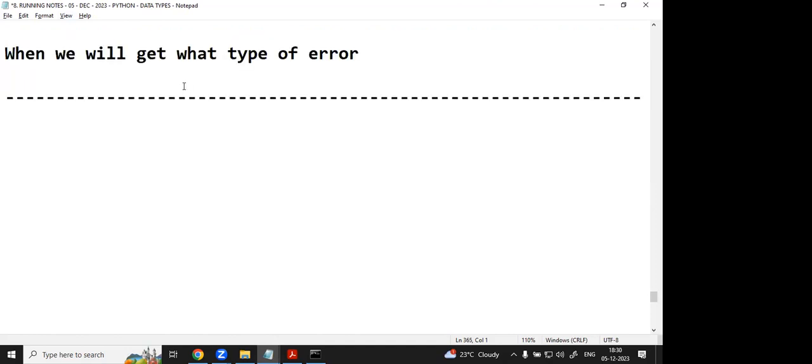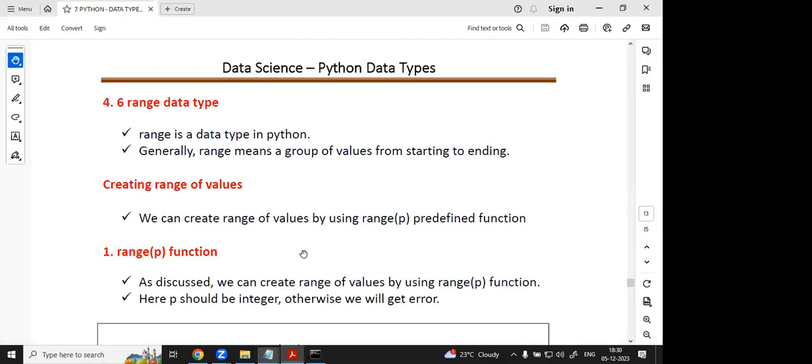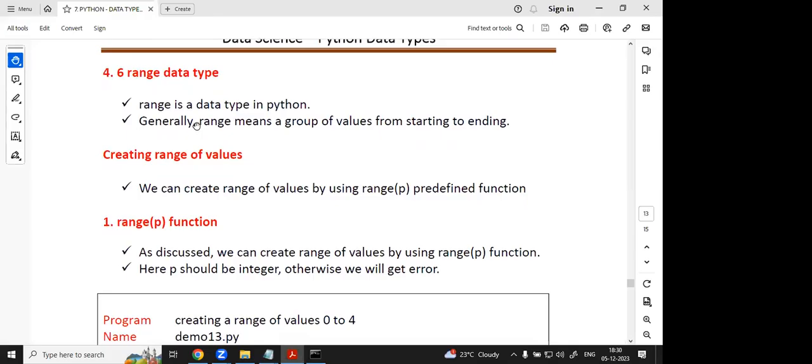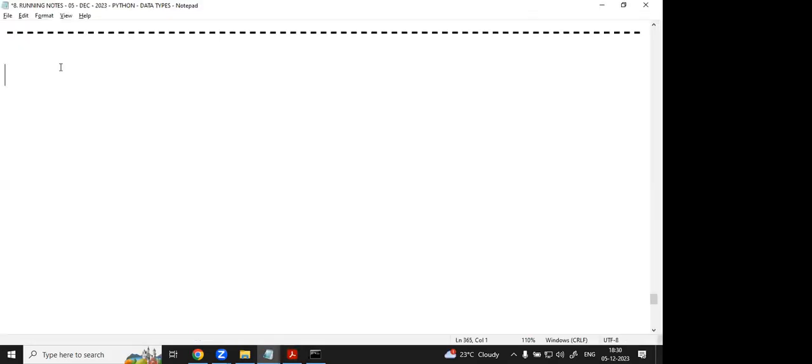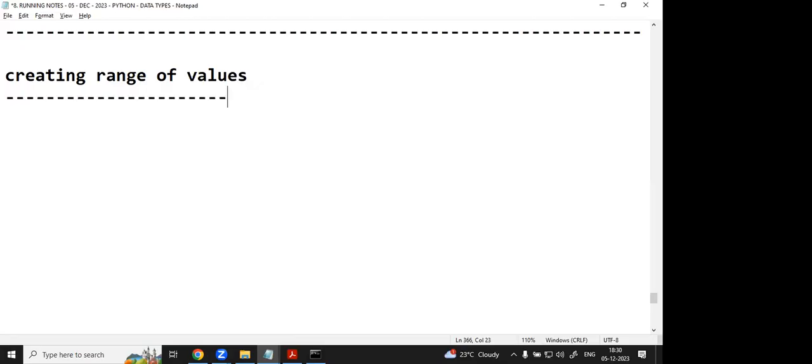Yeah, range data type we are covering. Let us continue. Let me explain. This theory I can read later, slowly. Come on, sir, get ready. Let us look at creating a range of values. How to create? The first one I'm going to cover is the range function, with one parameter, which is really interesting. Look at my screen.